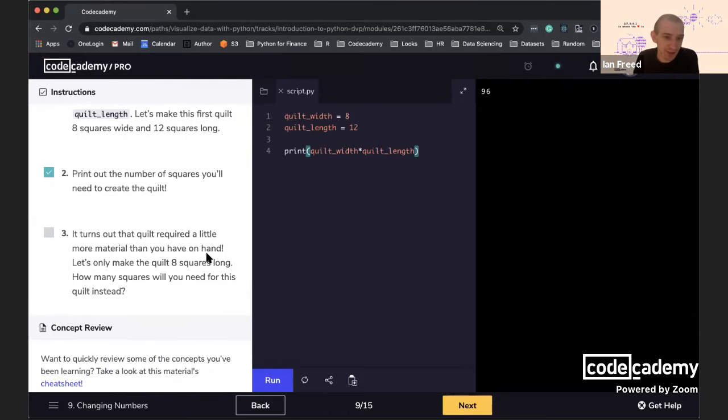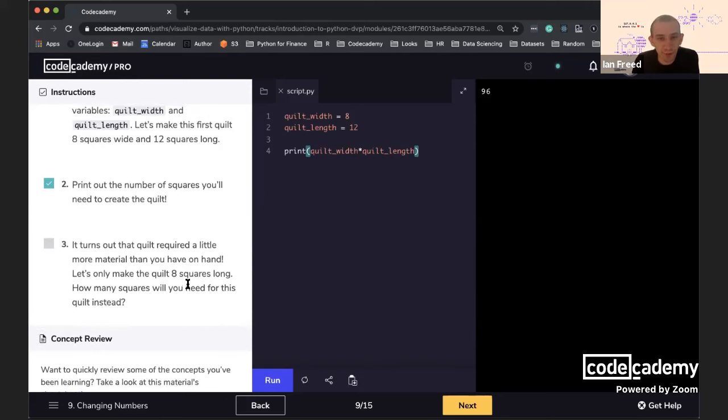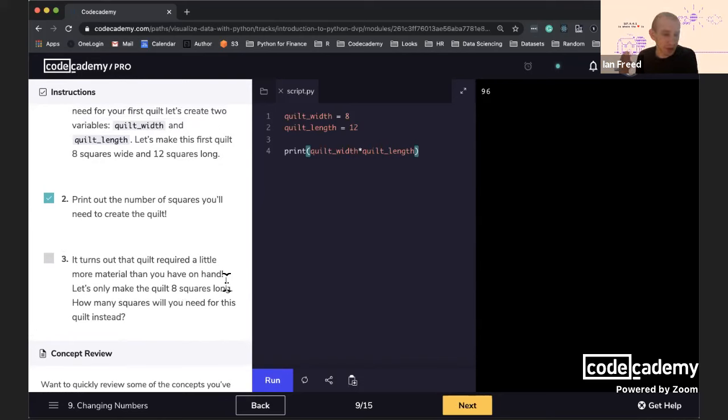Now we see it turns out that the quilt required a little more material than we have on hand. Let's only make the quilt 8 squares long. How many squares will you need for this quilt instead? So it seems like we're changing that length from 12 to 8. So I can just go ahead and update the value of my quilt length variable. And now if I rerun my code, we just redid that calculation with our new quilt length value. And now we can see that it's 64 squares. So we did a reduction from when the quilt length was 12.